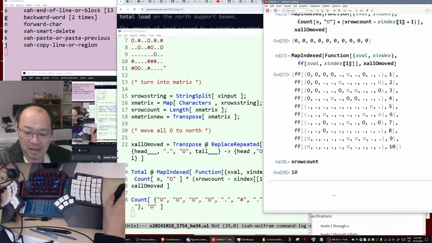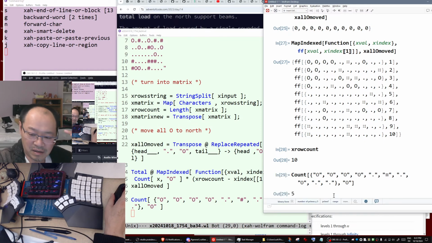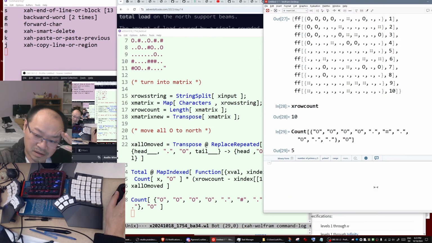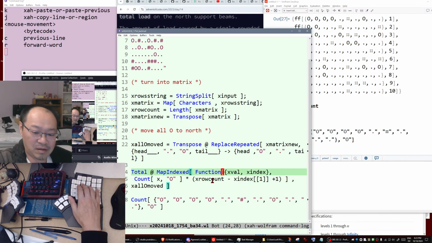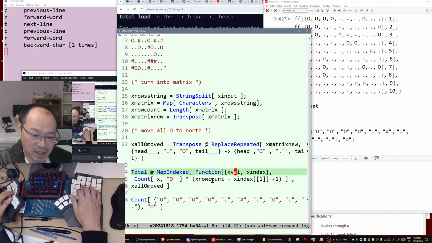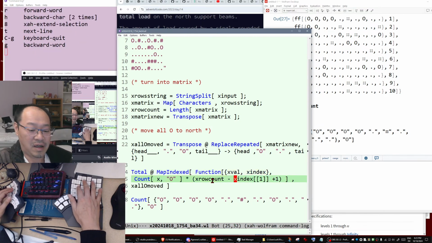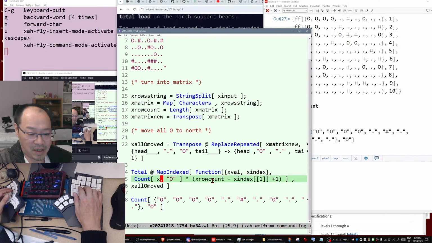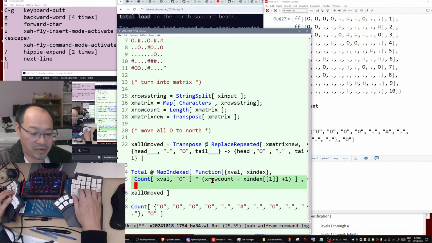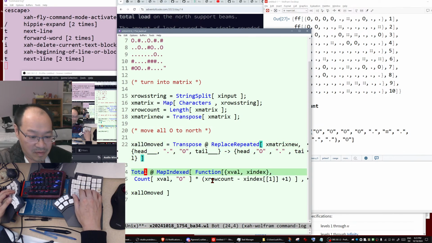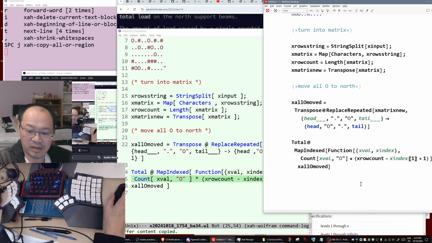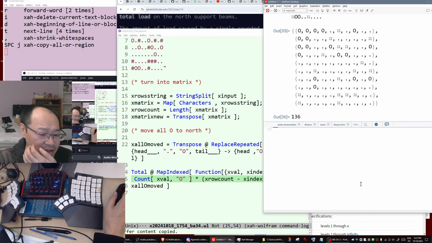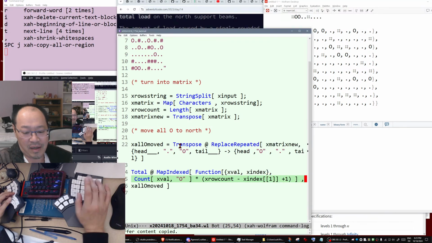Okay, let's try that. Yeah, it returns a number. Count returns a number. So when you count it, oh yeah, okay, so we change it to xvar. The variable name is incorrect. How idiotic. Okay, xvar. Now we can copy the whole thing, do it over. 136, beautiful. Now we're gonna try the real input.